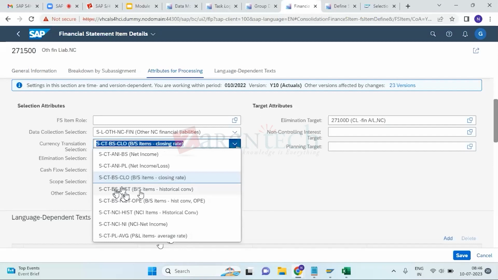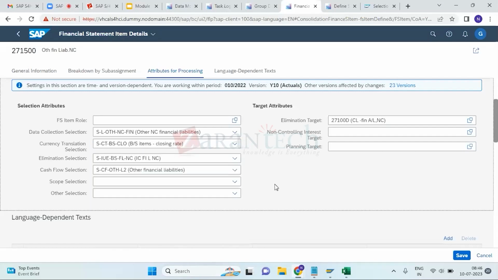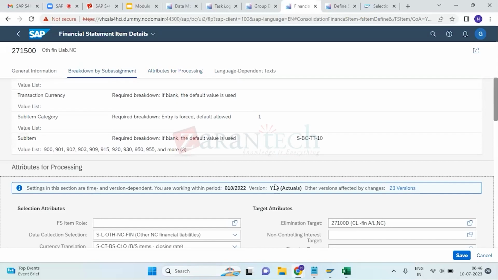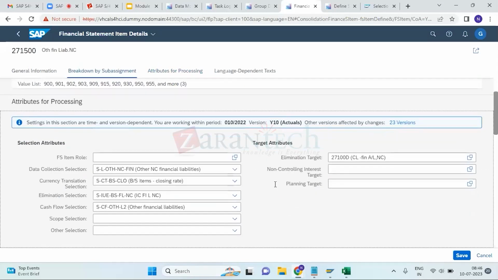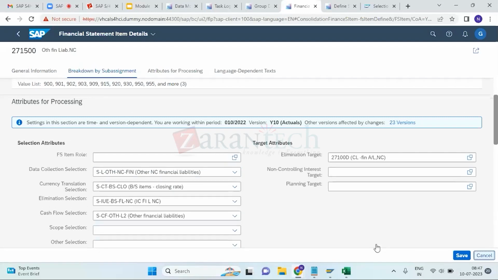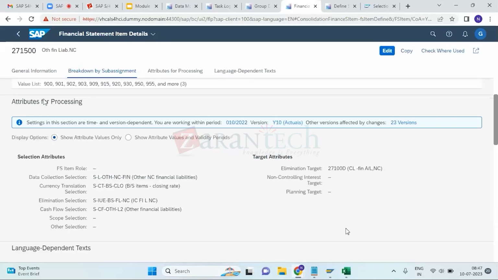If they want to go with a different approach and restate everything at their closing rate, that can also be done while defining the FS item. Or later, if they want to change this, they can simply edit that FS item. Some users would have access to the Define FS Item app in edit mode. Okay, so you can reach out to them for the business discussion.